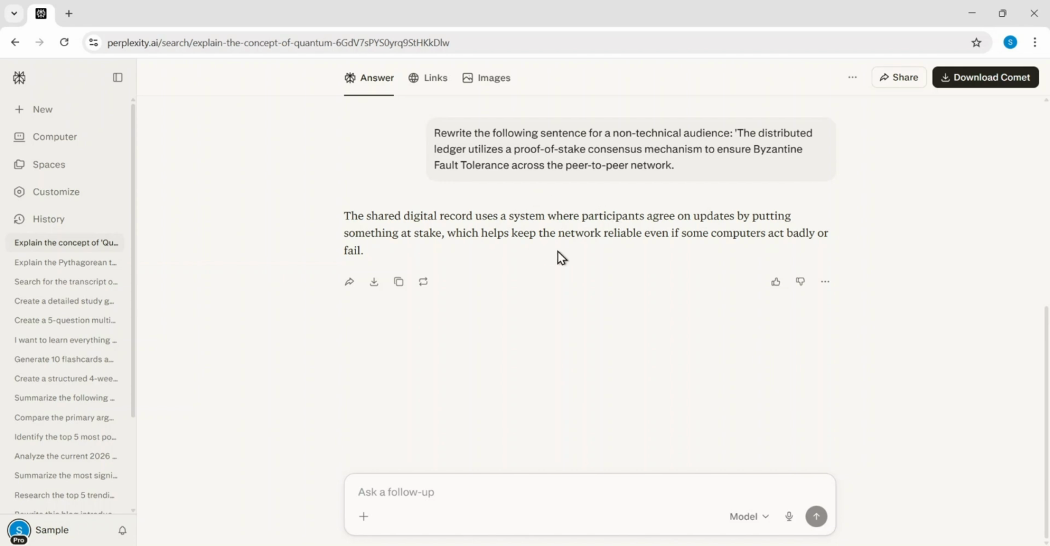By breaking down terms like Byzantine fault tolerance into a simple story about computers acting reliably even when some fail, Perplexity makes it easy to understand even the most complex topics.